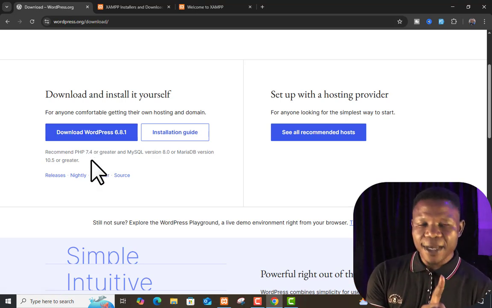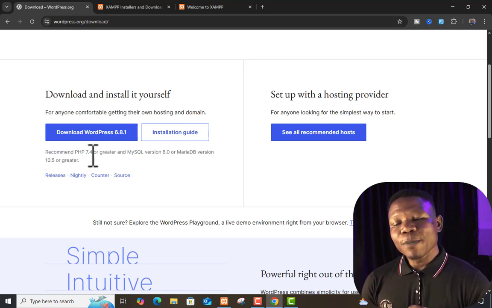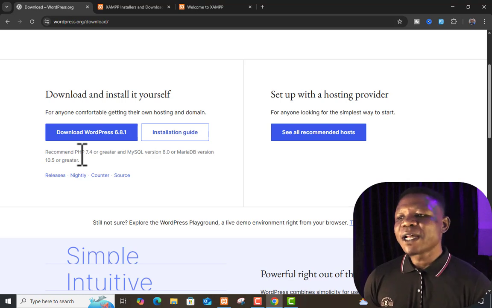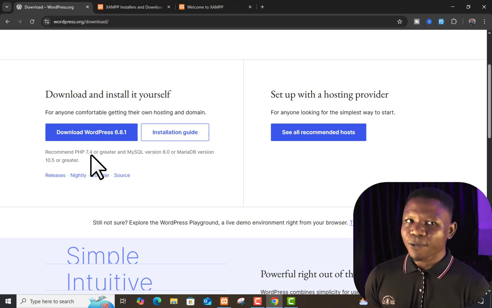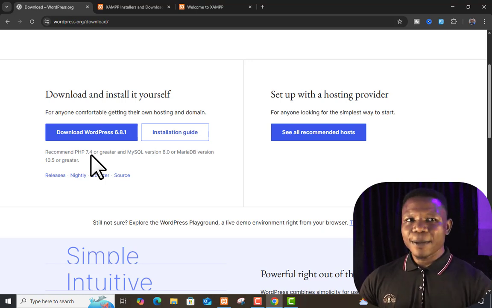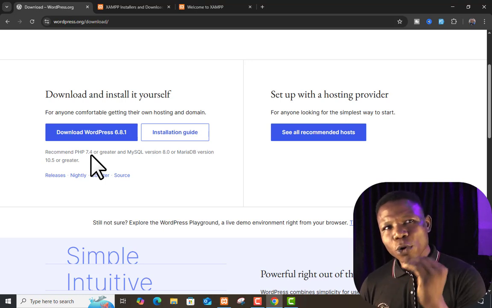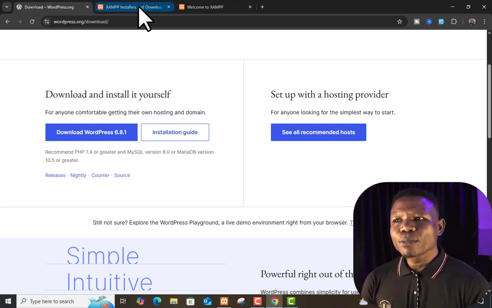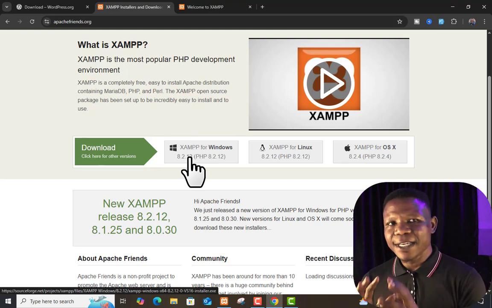Now our focus here is to download the WordPress and to make sure that our PHP version is up to what is recommended. Now if you are downloading this WordPress here and your PHP version is not up to 7.4, it may not work correctly. Your website may be slow, any other problem may occur. So when you are downloading, make sure that you have the recommended version of PHP, and the recommended version of PHP comes with your Xampp. Don't forget that your Xampp is the server in this case.